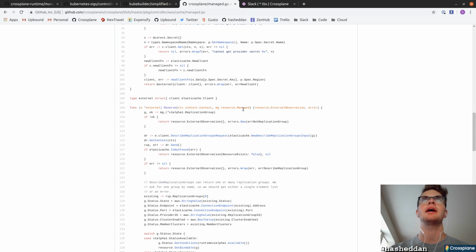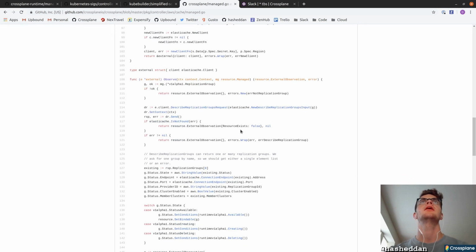So in this case, ElastiCache, it could be anything. Later on, we'll see it's going to be a Slack message. And we're casting it to the type that we are supposed to be watching for. So if we get a type that's not what we want, then we want to go ahead and return, this is not a replication group. We're not going to reconcile it.